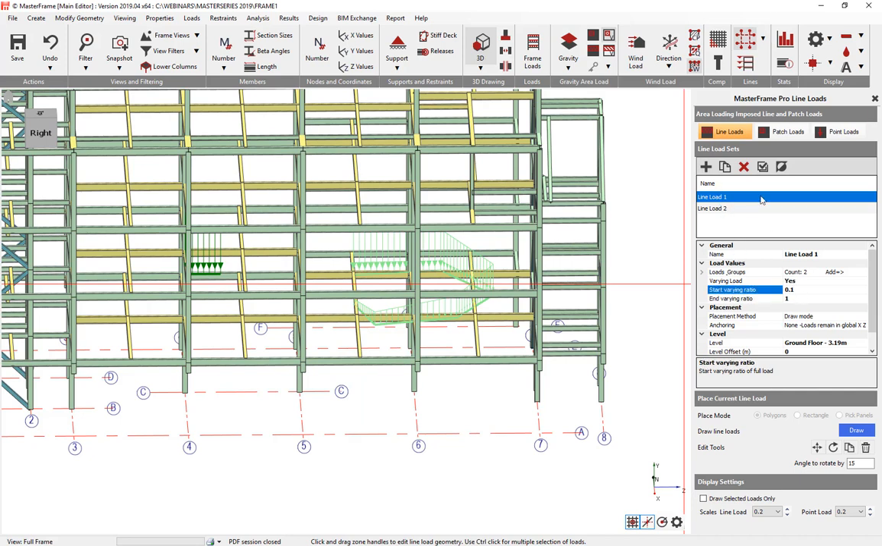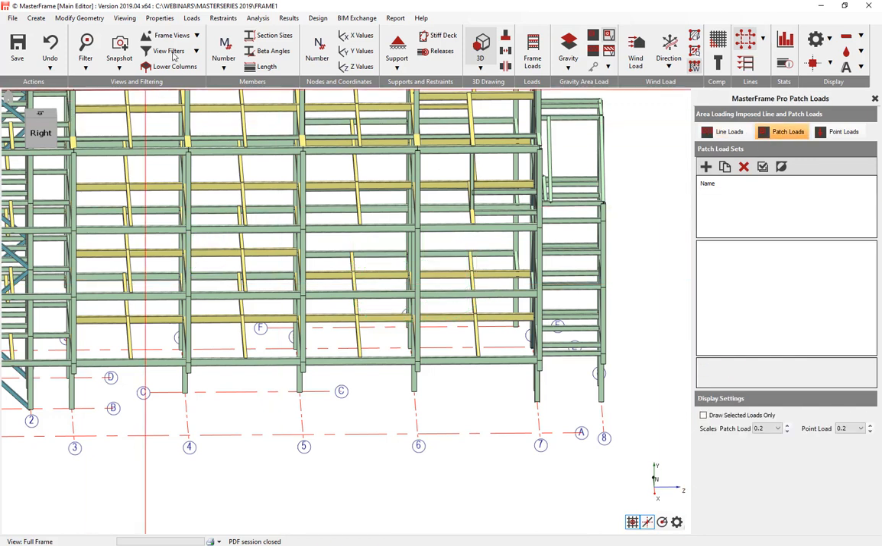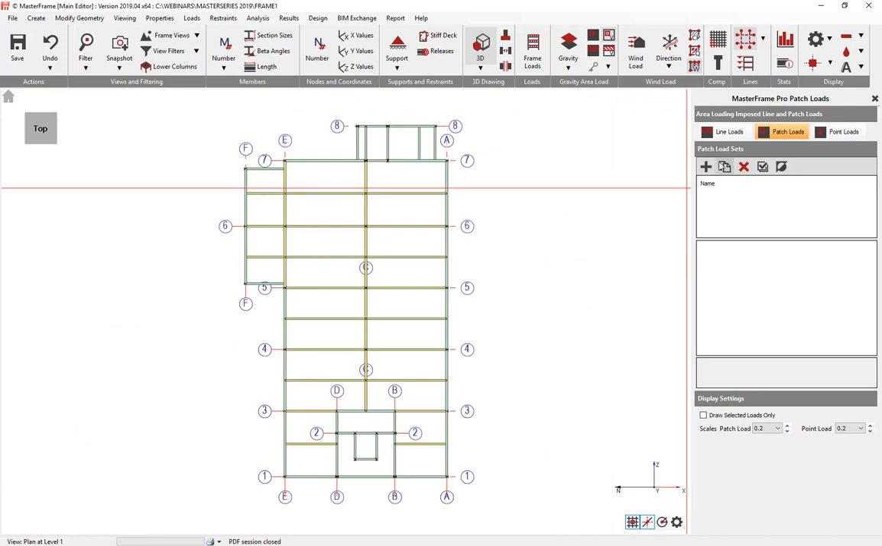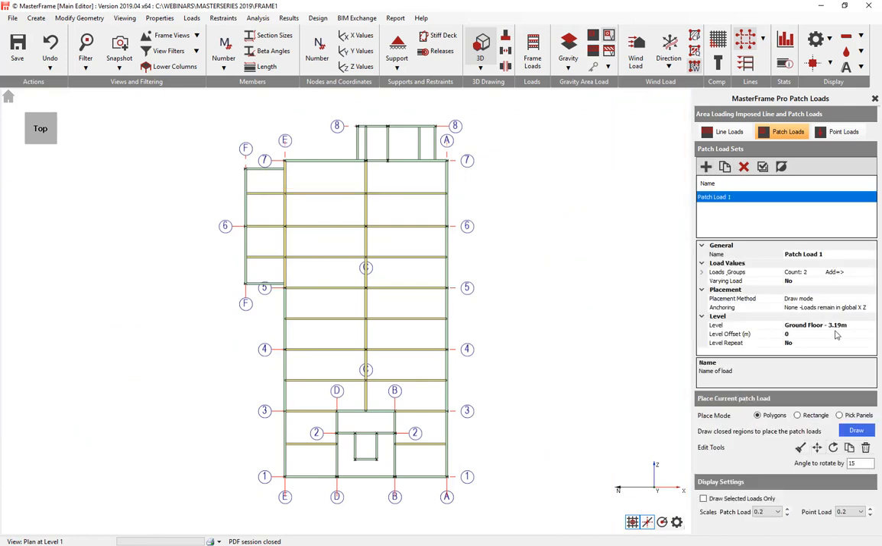This will vary all the loads in this set. Patch loads. Let's get back to my planet level 1 and add in a patch load. By default, it goes to the view that I'm in with regard to the level. Similar sort of thing: you've got draw mode or reference from member mode in this instance, which is similar to what we had before. But now we're going to place these things in draw mode.